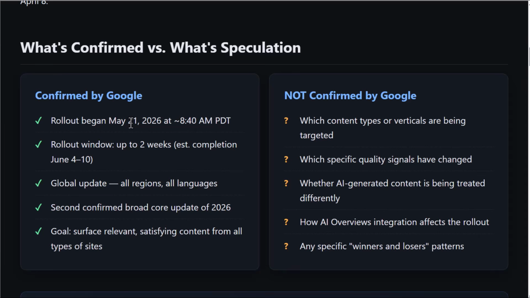And then let's just say it finishes rolling out on June 10th. Then you look at the 30 days after June 10th. And you have this 2-week period of basically, this is when it was rolling out. You could see if there were any changes within this short period, but you're not going to see much early on. Global update, all regions, all languages.